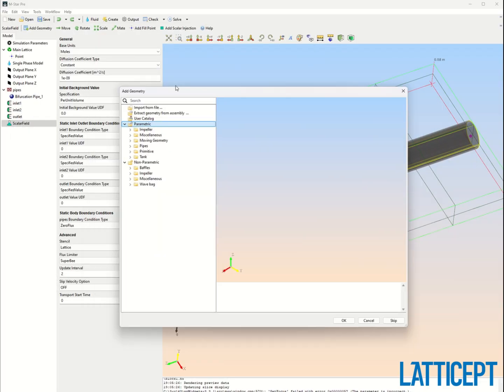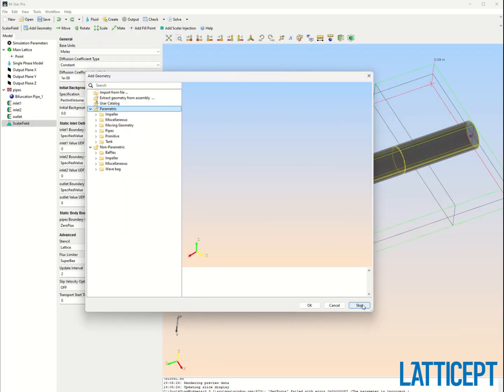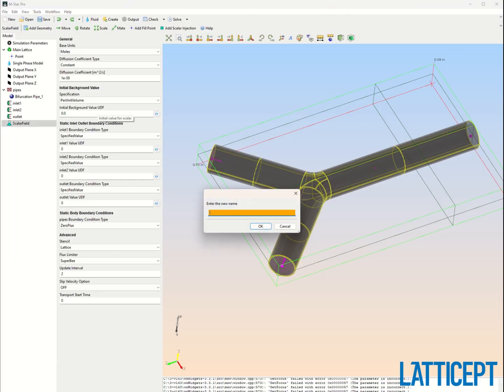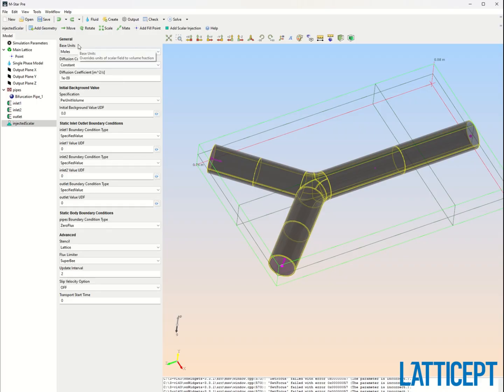It's asking us here, where do you want to inject the scalar? I don't want to inject it anywhere this time, so let's skip that, rename this injected scalar. Sure, why not? Our base unit's moles, diffusion coefficient is basically water. Sure, let's lower it a little bit so we get more mixing going on. Our initial background is 0.